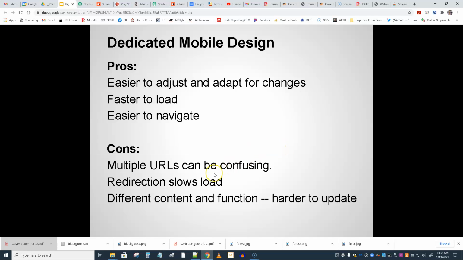The cons are you're updating stuff in multiple places now. You have to make sure everybody gets the same stuff, right? And also, you're sometimes relying on the computer or the device to do the redirection, to sense that, oh, this is a small device, so it needs to have the other website, and then it redirects it for you. That can be slow. Different content and function. It's hard to update. You have multiple websites. That's what it comes down to, right?